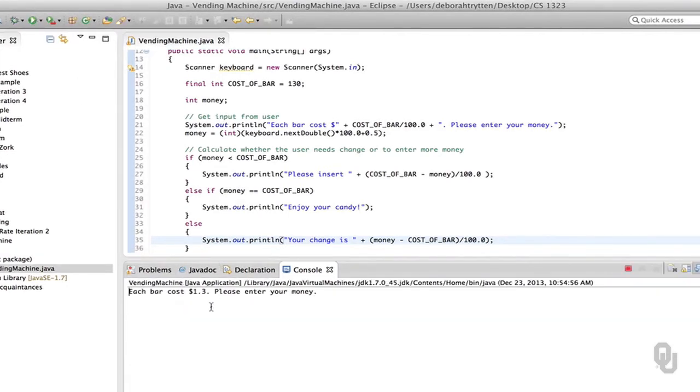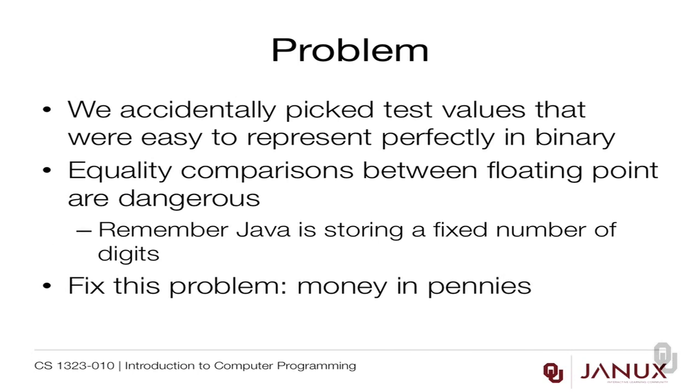Let's run it again. Here's 140 being put in. Your change is 10 cents, that's correct. And how about 120? Please insert 10 cents. So it looks like our program is working right now. So putting our money in pennies was the key to making this program work correctly.